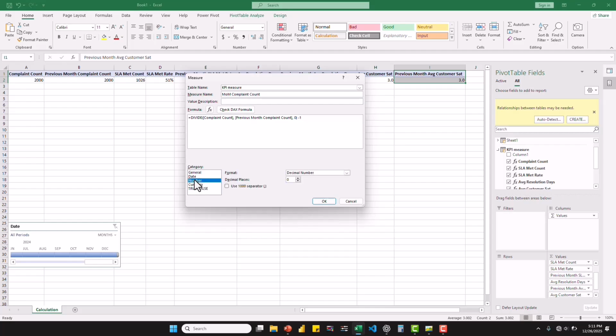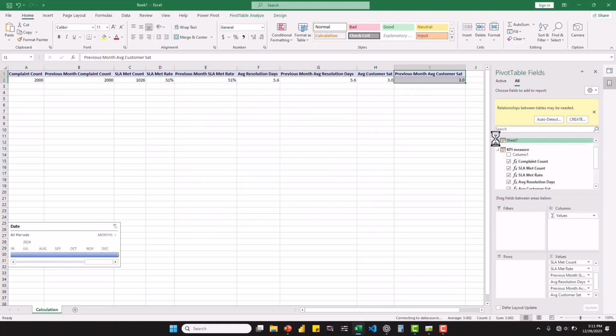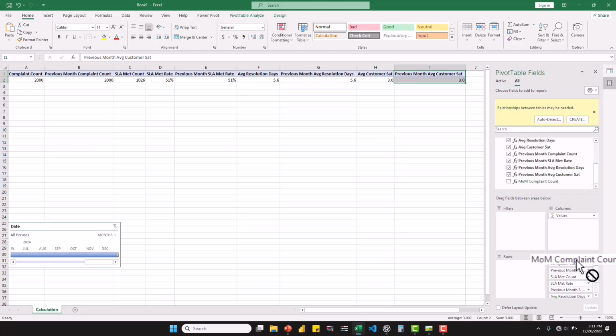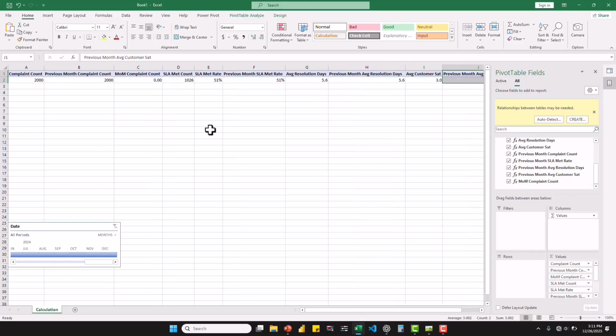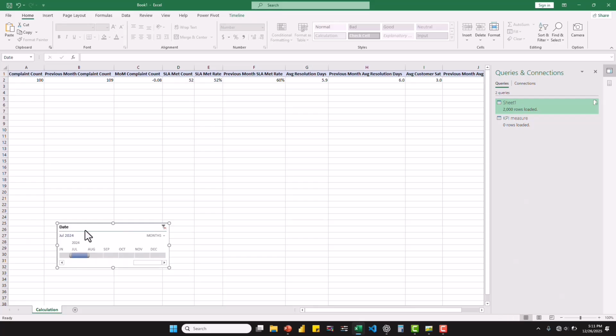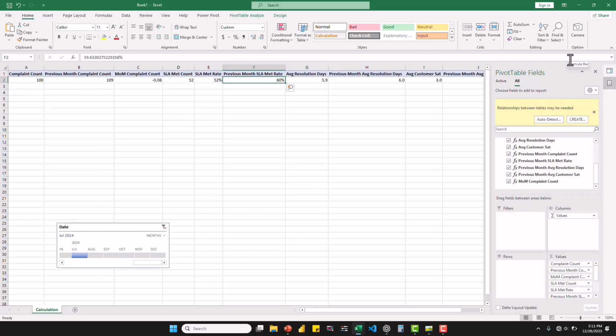So now it is going to be in decimal, so let's just put it in 2 decimal places. Okay, so let's bring it out. Okay, let's use the slicer to see if the changes are taking effect. Okay, it's taking effect. Okay, so let's do it for SLA met rate as well as average customer satisfaction and average resolution days. So let me quickly go over and do that.